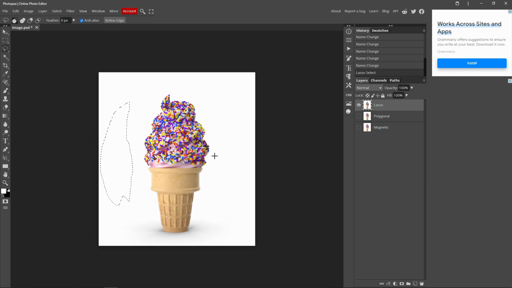To get rid of those lines, first of all, just press delete on your keyboard. Then whatever is in those lines will be deleted. And to get rid of these dotted lines, just press Control D on your keyboard like that. So now we have an empty space.